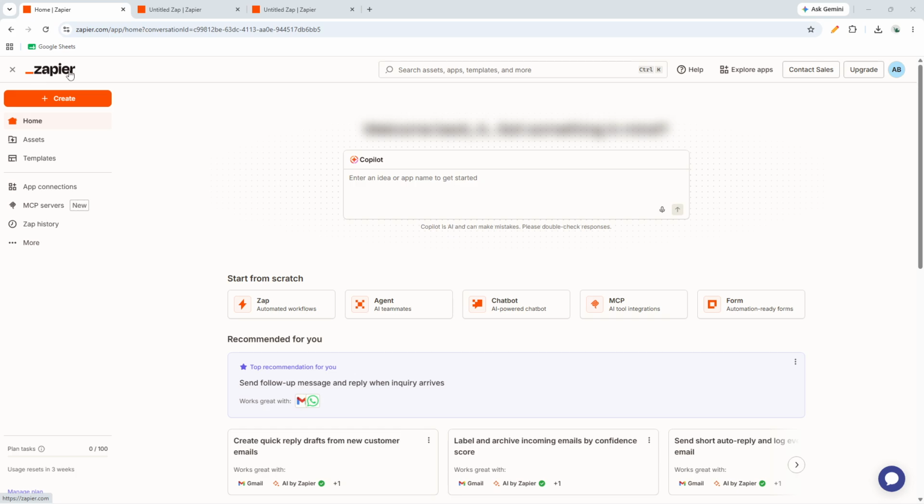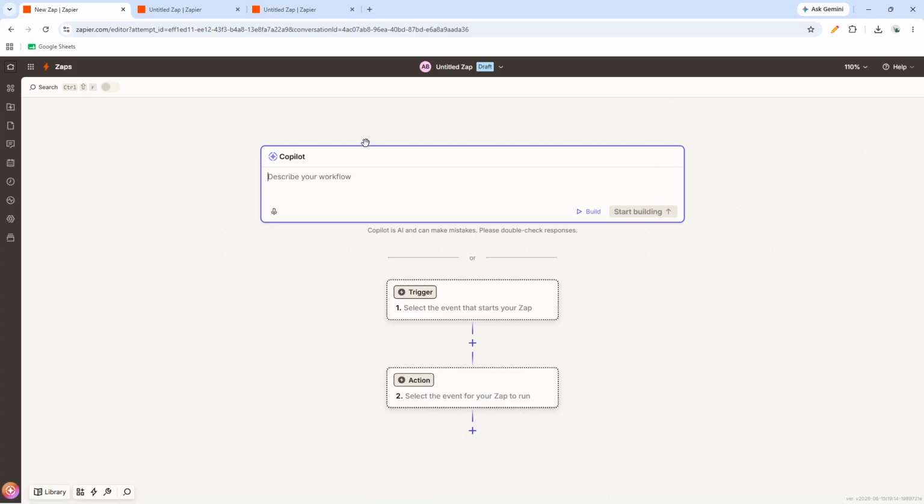First, log into your Zapier account. Once you're on your dashboard, click Create and select Zap. This opens a new automation where you'll define what should happen when someone books time through Calendly. Start by clicking the trigger step.